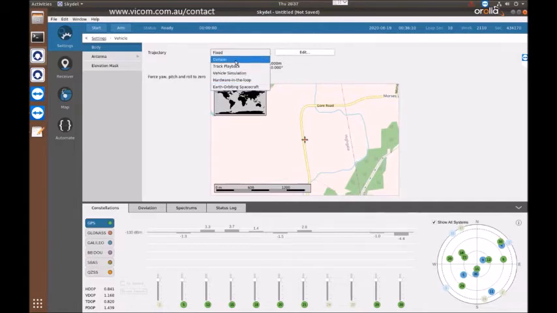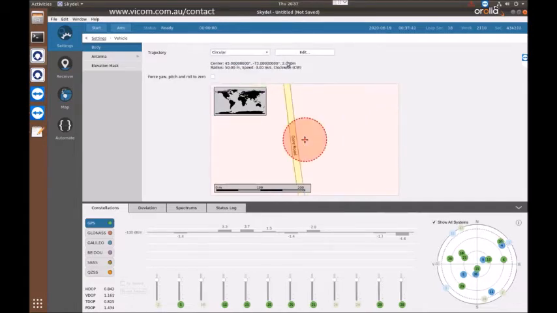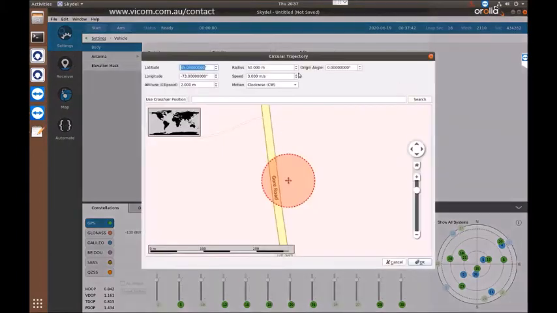So for this simulation, I'm just going to use a circle. So once I select that, I can press edit and change the parameters. So we have how big is the circle? I'm going to make it a little bit bigger.